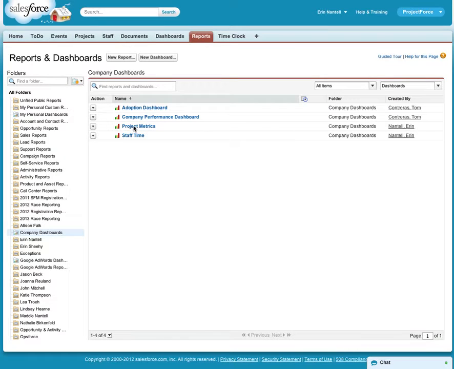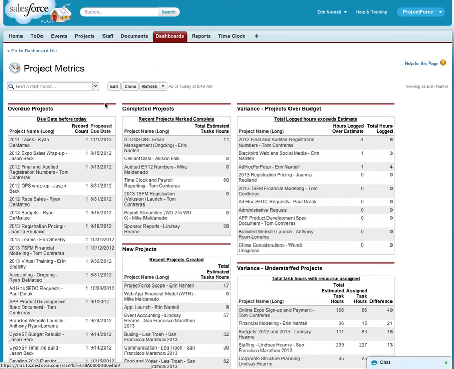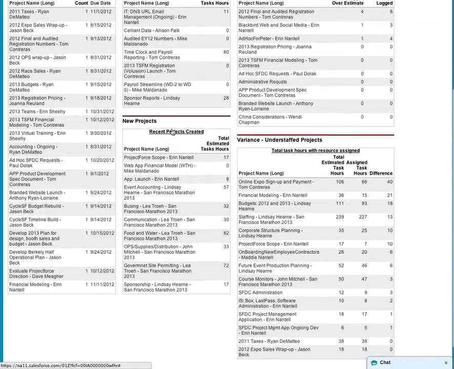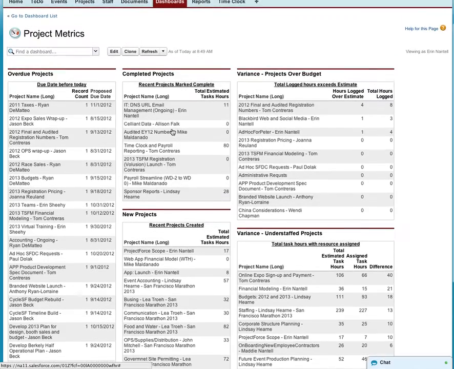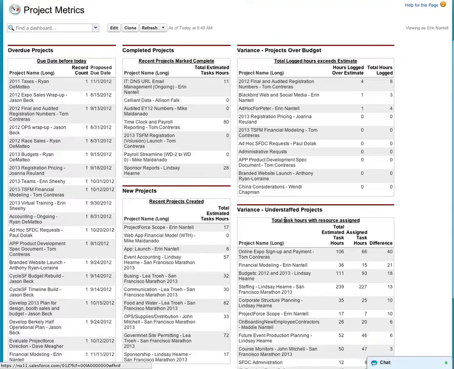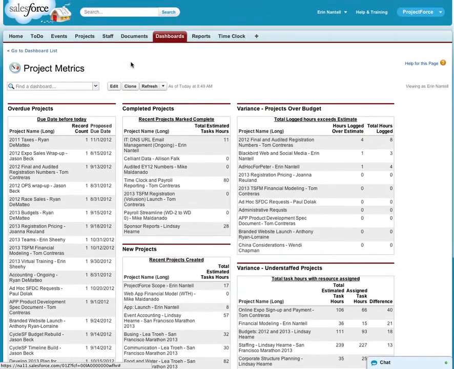So I'm going to drill down in both of these dashboards. We'll start with the project metrics. So if you click on project metrics, what you see is you get this dashboard, and what a dashboard is, it's essentially a roll-up of a series of reports. Behind each one of these tables is a report, and you can drill down into the report, but let's quickly go through what project metrics we're trying to capture. The first column here is overdue projects.